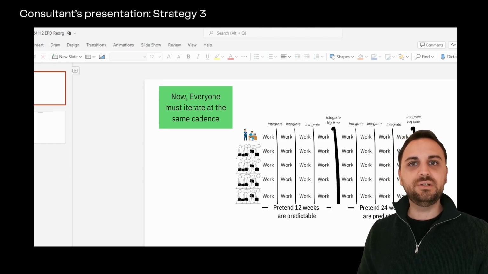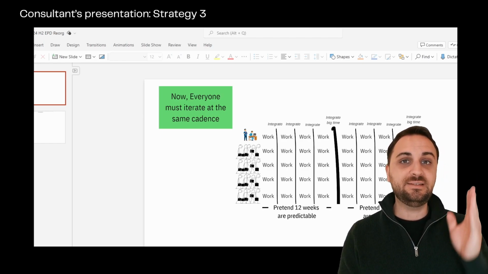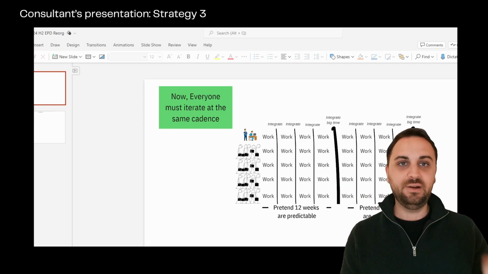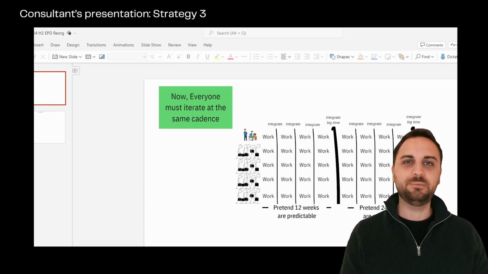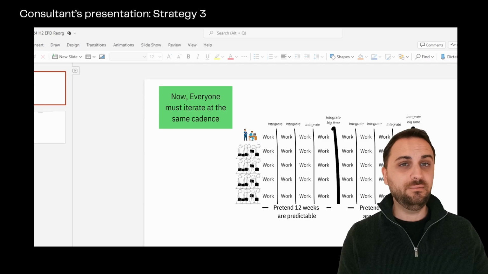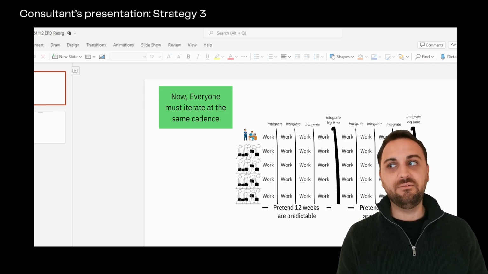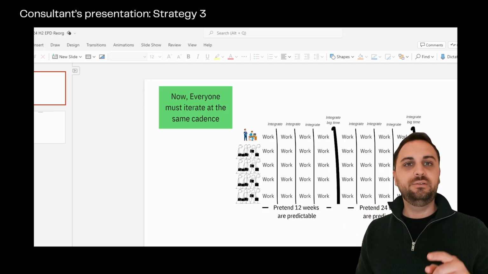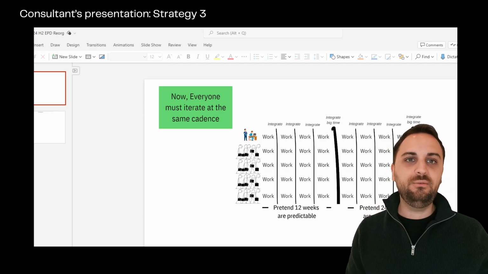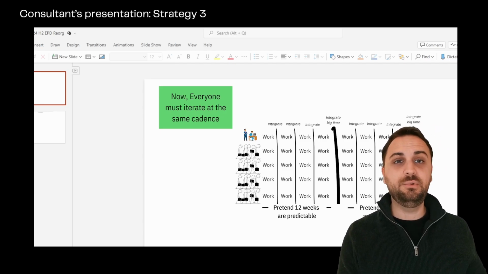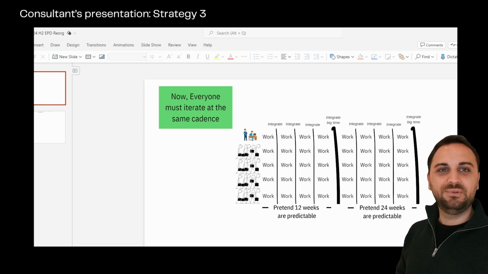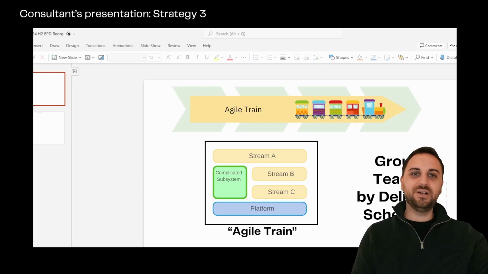So obviously the solution is everyone must iterate at the same cadence. We're going to do an iteration of work, everyone at the same time, lock it in. Maybe we call it a sprint. And at the end of that sprint, we integrate with our mainline solution, whatever that is. That way we avoid everybody trying to integrate at the end with a surprise. And we're going to schedule the work that they're going to do. Pretend that a 12-week cycle is predictable of what kind of work will go in. In fact, we might even pretend 24 weeks into the future is completely predictable. And so we're going to call that the agile choo-choo train.